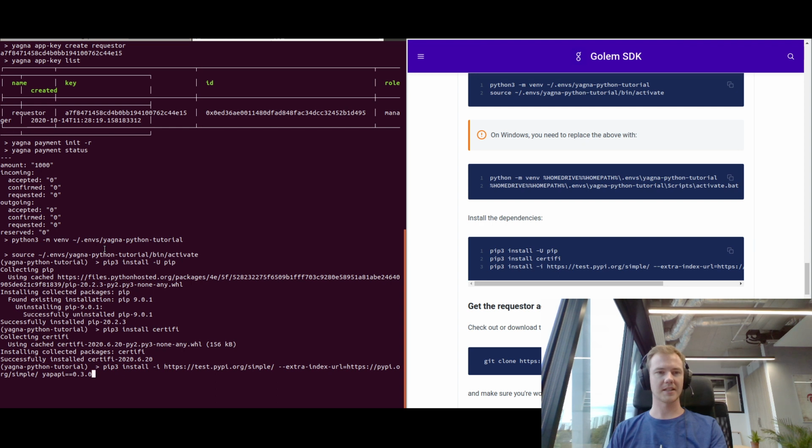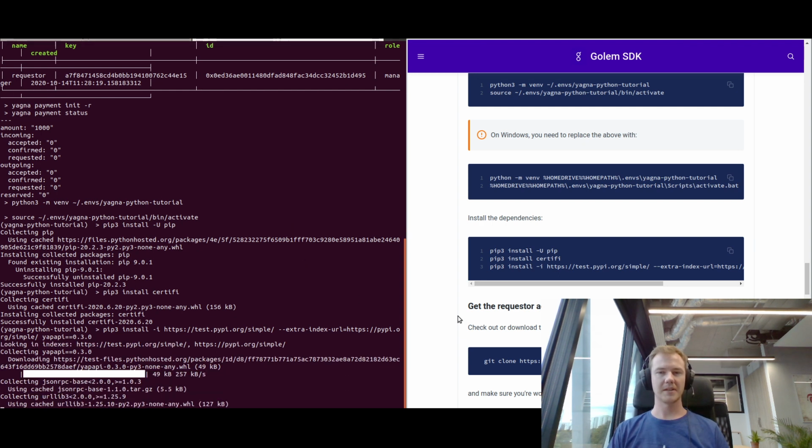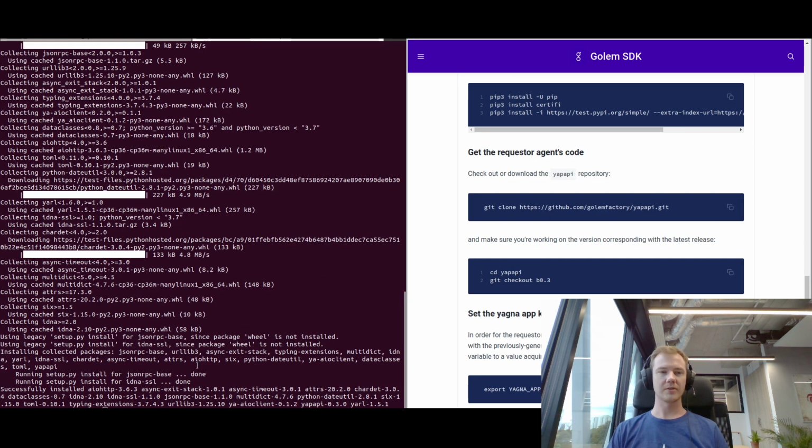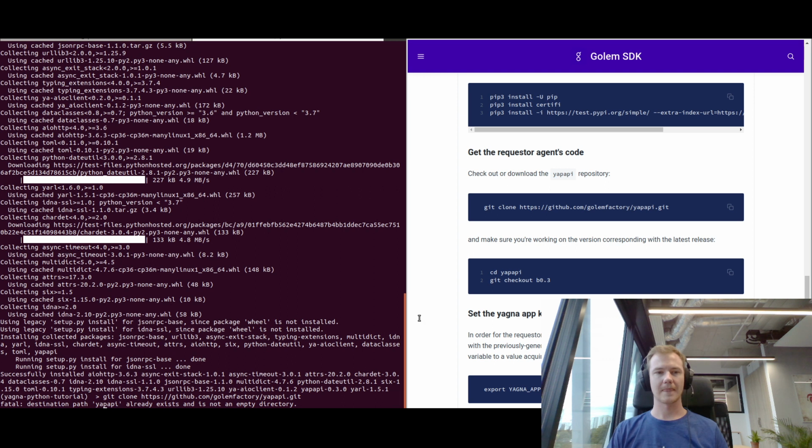And the last one, which is installing Yapapi. From here on in, we need to git clone the Yapapi repository from GitHub, which we'll do with git clone. And after we've done that, we need to change into that directory and check out the correct branch.